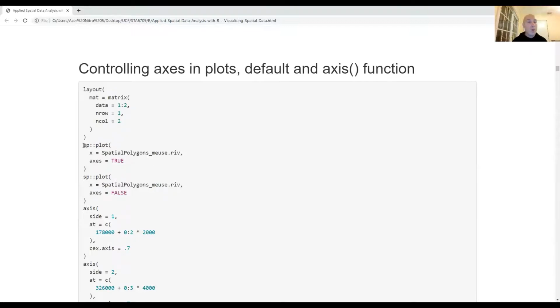And then I'm going to plot the river, and I'll plot the river again. Here this axis equals false. Now here this will give me default axes. Here I don't have any axes, but then I go in and I tack them on manually. All right, side 1 is at the bottom. Side 2 is going to be to the left side.